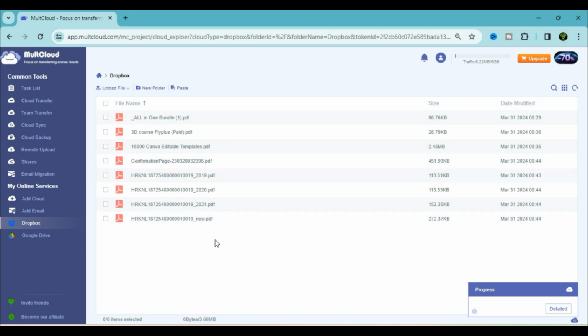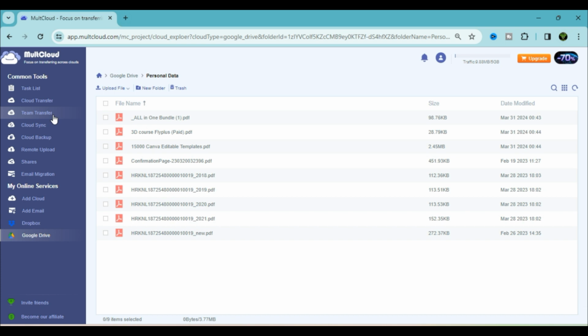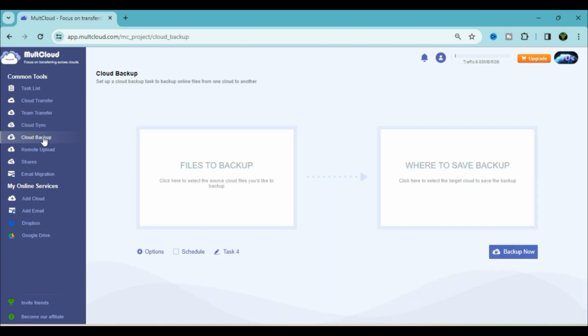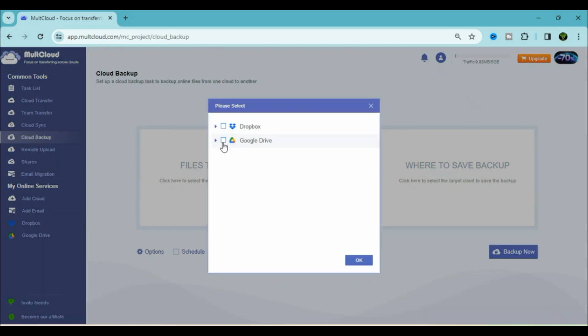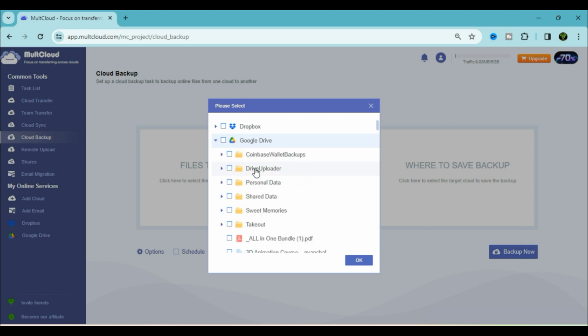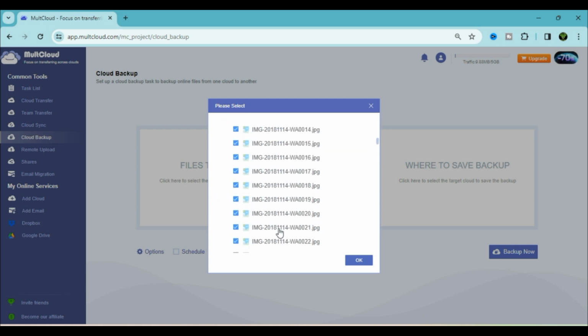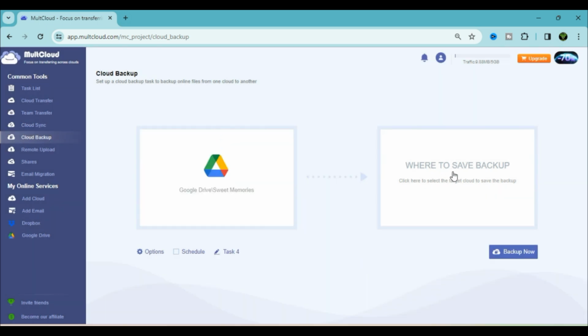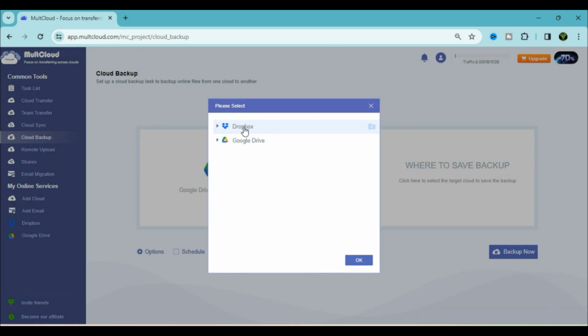The last option for now is cloud backup. With this option, we can make a copy of files or folders to another available cloud. Let me show you how we can do it. Click on File to Backup. Here I will select Google Drive and in it the folder Sweet Memories. In this folder there are JPG files, so I would like a backup copy of all those JPG files on my Dropbox cloud.